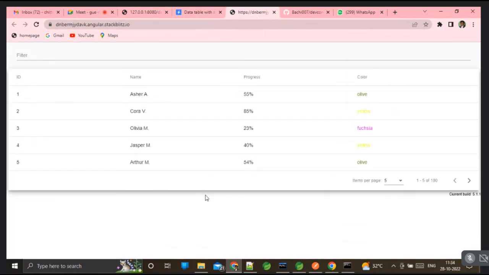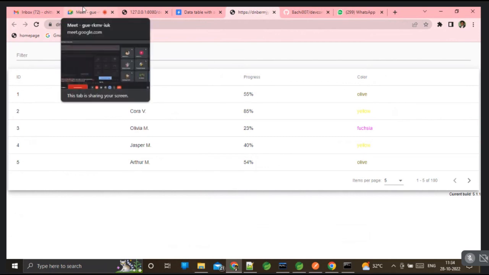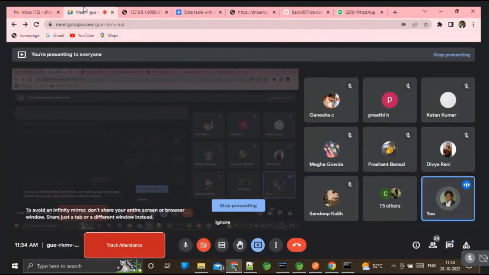Okay, we got it. So this particular table is going to help us in understanding the sorting and pagination. Review the code, every line of the code. If you find anything suspicious, or anything which is not correct, if I miss anything, tell me, we can correct it.